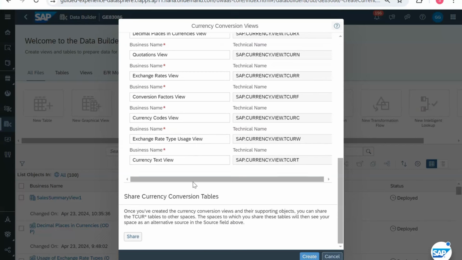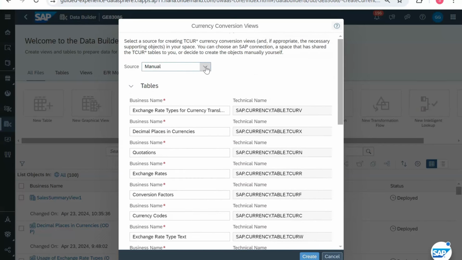So this is how we can create the currency conversion tables in SAP Datasphere. Now, if you create it manually, then you also need to update the data to these tables. So you need to use a flat file and so on.